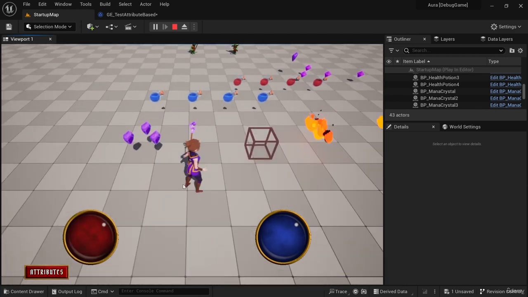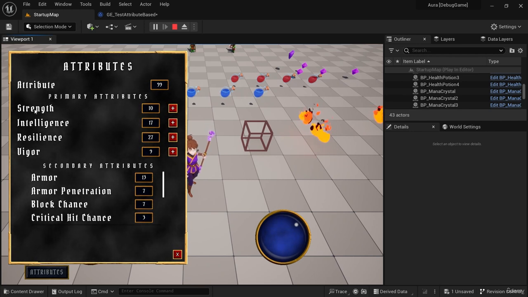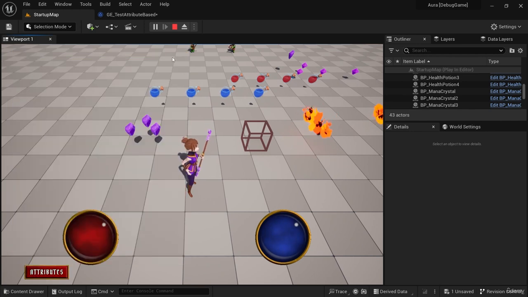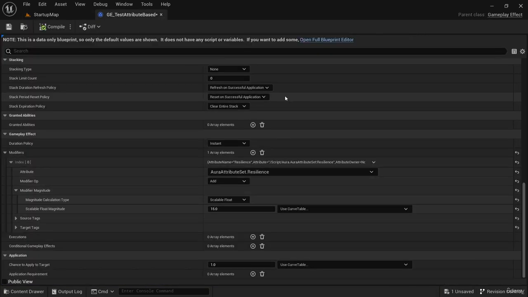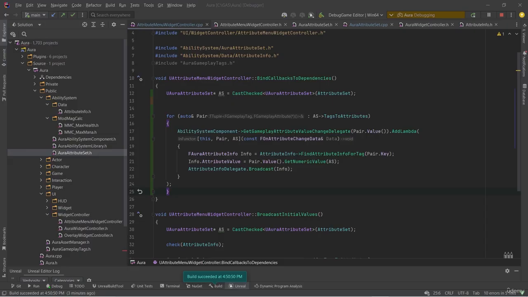So now we have this nice robust system where our attribute menu has widgets, each of which have their own attribute tags, and they all respond to delegates broadcast up from our widget controller, and they can check that info, and if it has the tag that those widgets have assigned to them, they'll use that info to update themselves. So this looks really good.